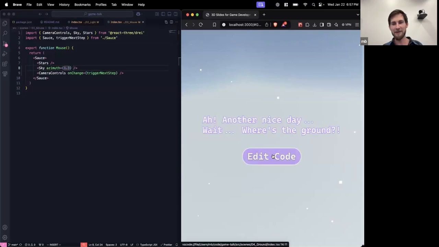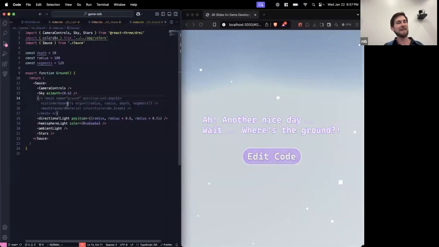All right, where's the ground? So is your edit code button actually clicking on the tab for you? Yeah, there's a deep link in there. It looks like it's using an absolute path, as opposed to a relative path. In other words, it tries to open up the file on your laptop. Yeah, it's got the vscode:// link, you know.